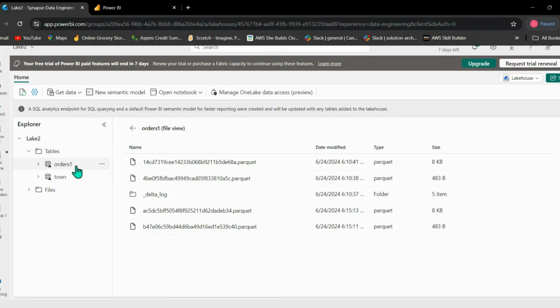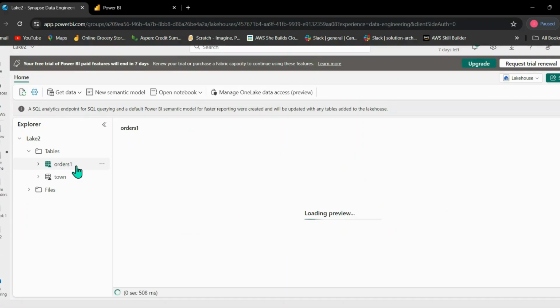So this is how to create a pipeline using Dataflow Gen2. I hope you learned this step properly. You can always re-watch the video to learn more.